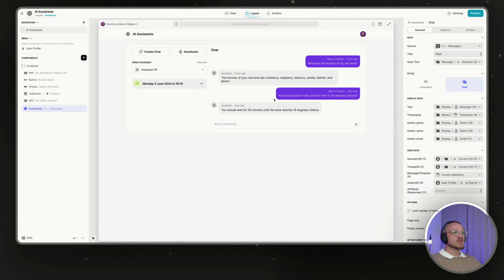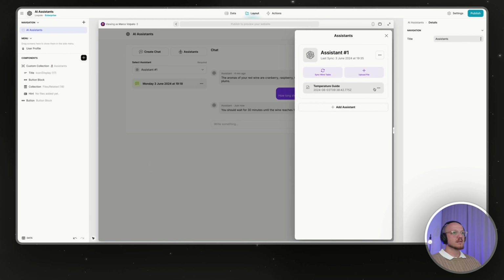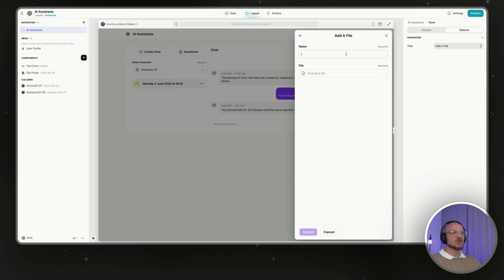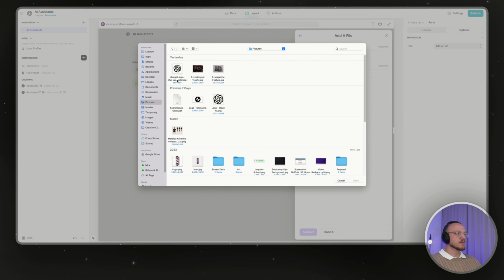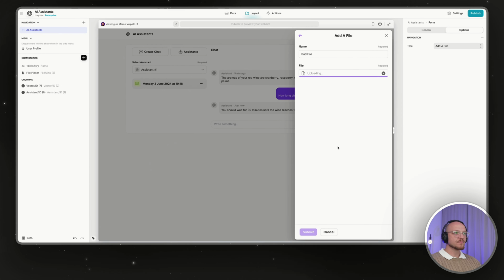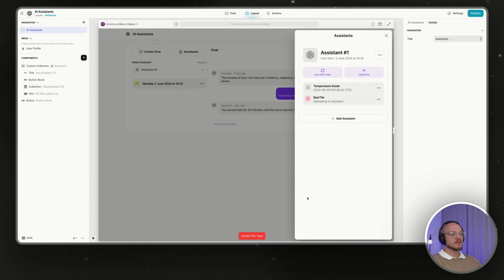And what we want to do is just check that the assistant actually rejects bad files. So let's say bad file. And we're going to select, let's just select a random image, PNG. And we click submit. And it's an invalid file type. So it's not going to trigger, it's going to stop. So what we can do is delete it.